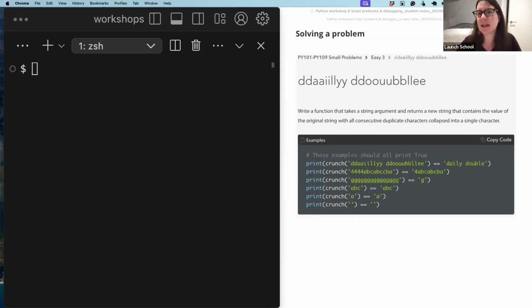So now I'm going to read out the problem statement. Write a function that takes a string argument and returns a new string that contains the value of the original string with all consecutive duplicate characters collapsed into a single character. And then we've got 6 test cases there.